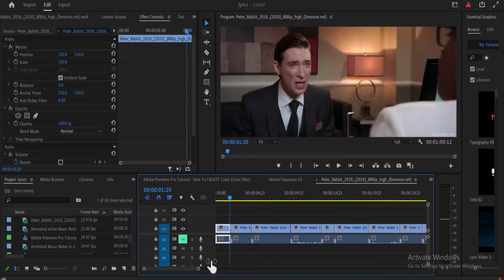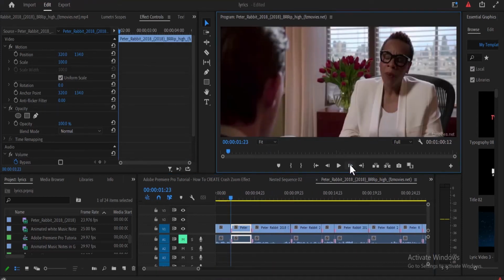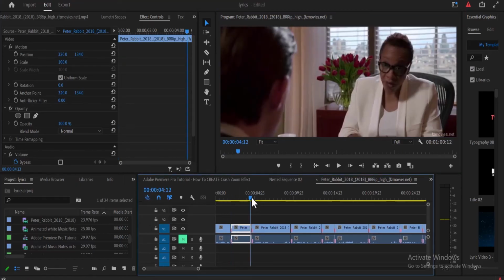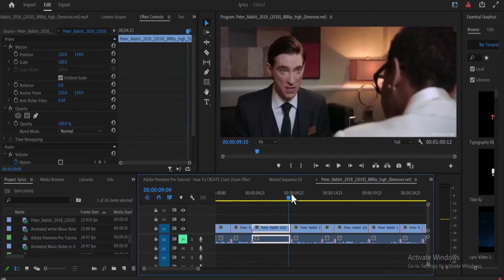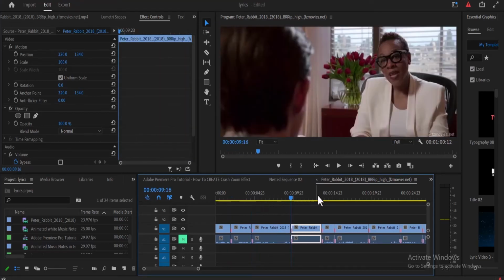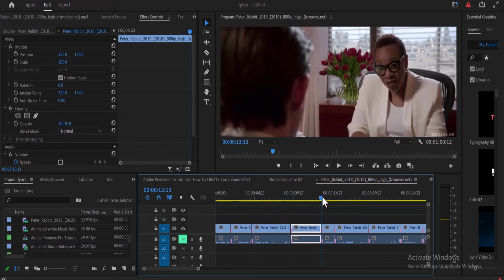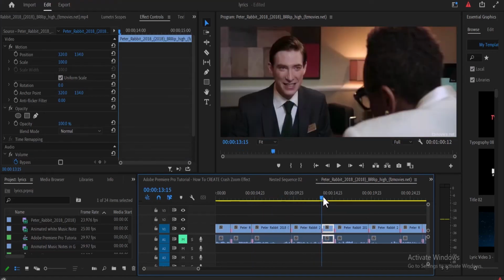Now after you move from one scene to the other, you will notice that the markers are so accurate. Exactly at the exact cut. From one scene to the other, it automatically detects every cut.